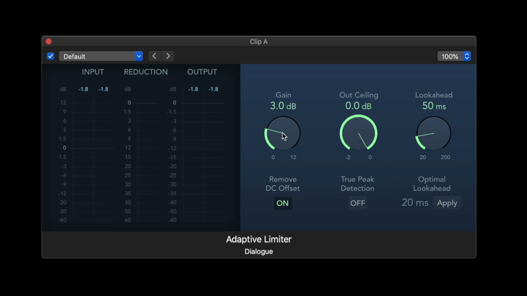I adjusted gain from 3 dB to 4.5 dB, set out ceiling from 0 dB to minus 1 dB, and left everything else the same. Channel EQ looks a little more complicated and scary, but it's just punching in a few numbers. Follow me and enter the following information from left to right.